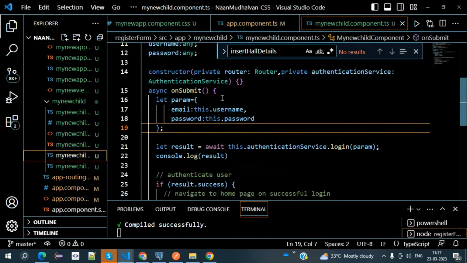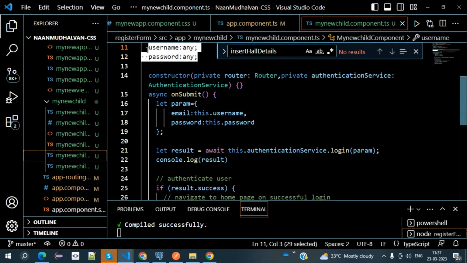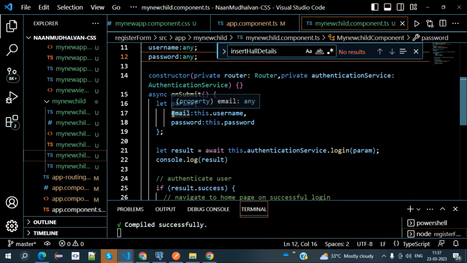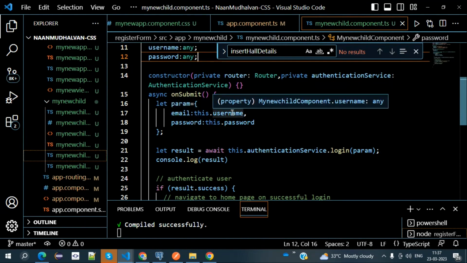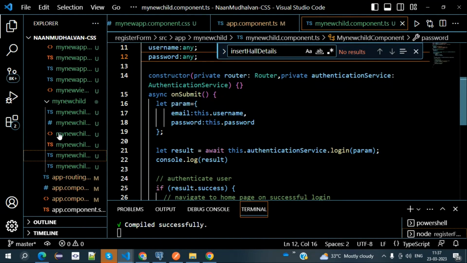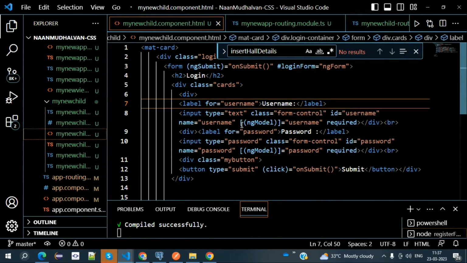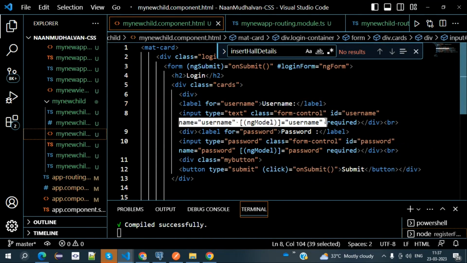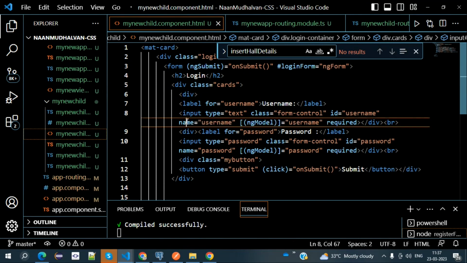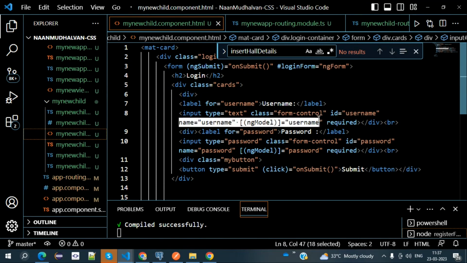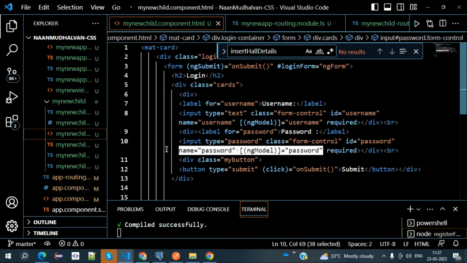As it is ngModel, you know very well, username any as well as password any we have written. Then this.username and this.password I have written. See here, I have written the id and name. The most important thing is, whenever you are using ngModel, you need to write down the name also. It is mandatory. These two parts are mandatory: you need to write down ngModel as well as name. So likewise, we have written both those things.